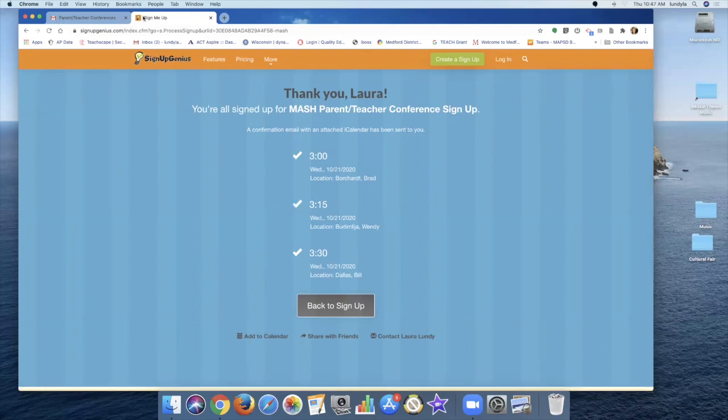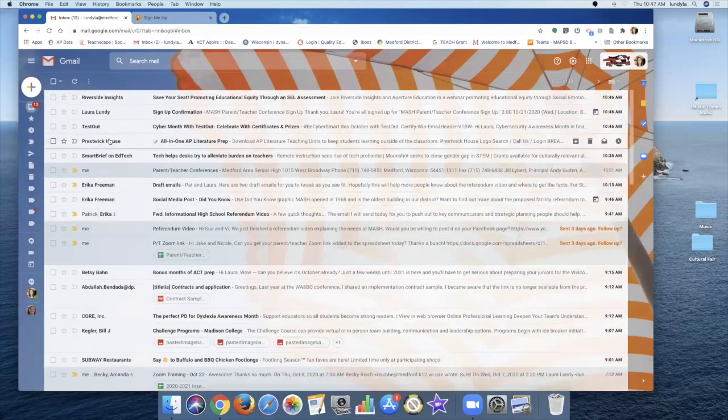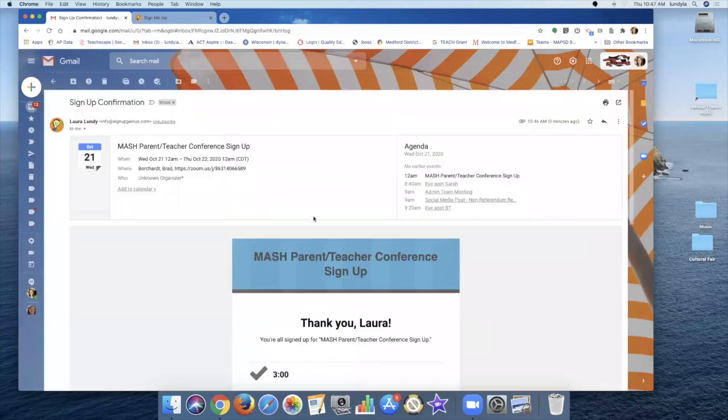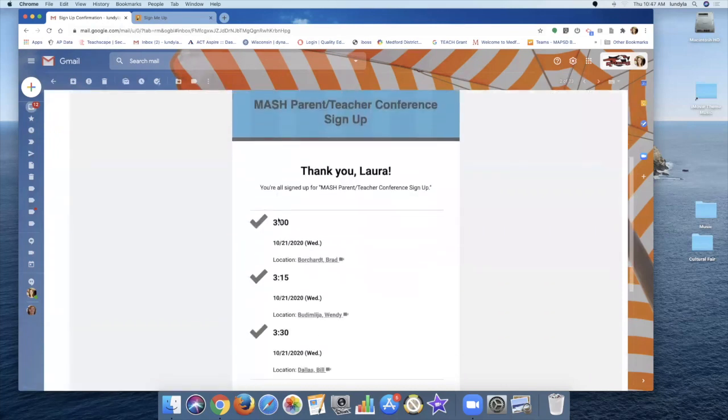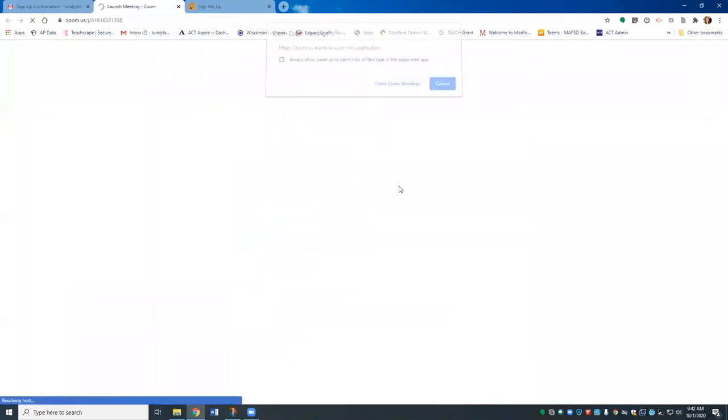I am going to then also see that it sent me a confirmation email. Go back to my email. Here it is. And again, it will allow you to add it to your calendar, and it will give you all of the teachers that you signed up for. So on the day of the conference, you can go back to this confirmation email and you will see at 3 o'clock, you want to click on Brad Borkart. If you're going to be doing virtual or Zoom, this is where you would go.